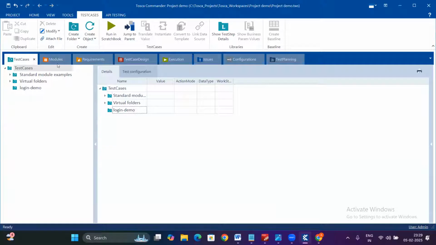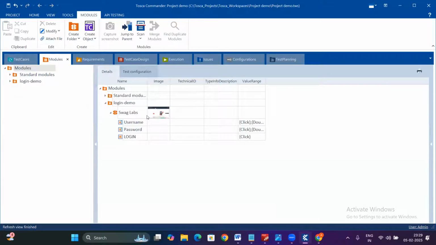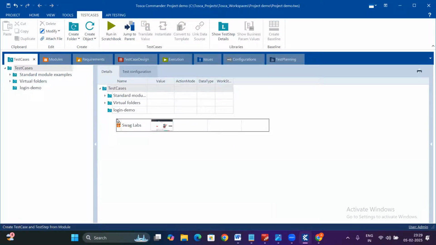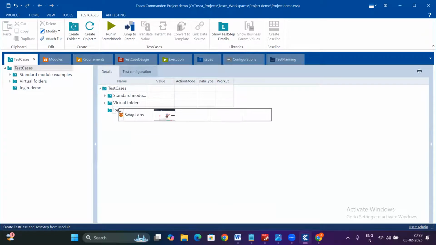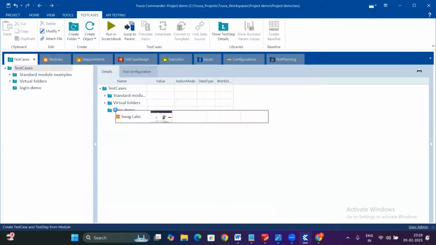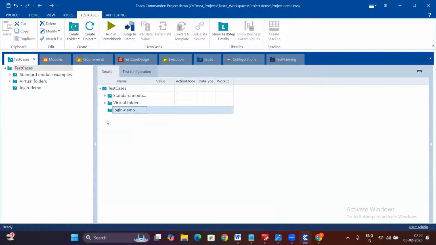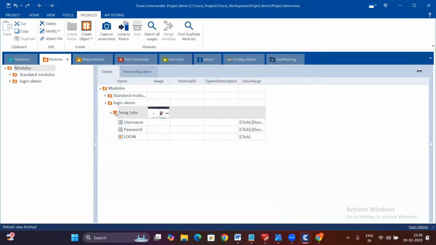You can drag and drop here, right? This way can do. Right, I'll show once again. Delete this. Go to module. Select Swag Labs module, that's what we created. Drag and drop to test cases, then drop on login demo folder. So this created a new test case, right? New test case, that is login test case.